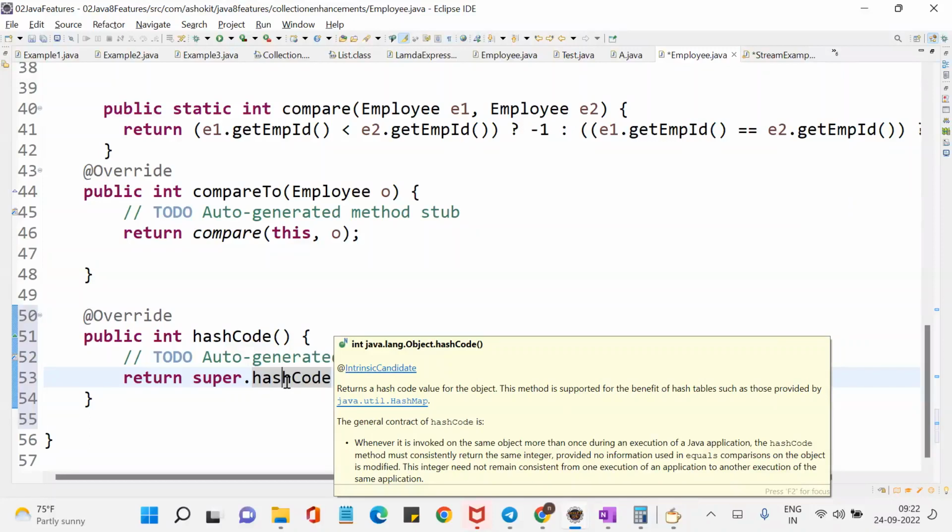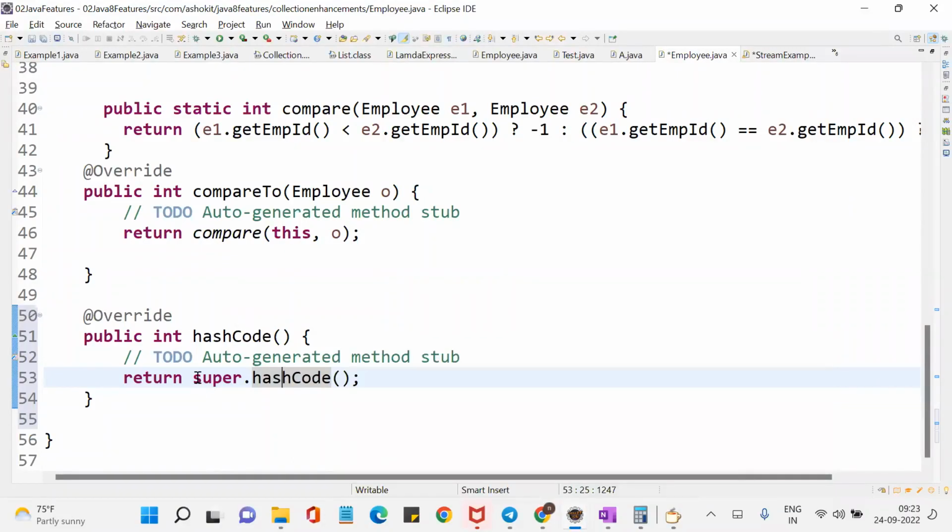So whenever you call the hash map dot add method, in the hash map class, equals and hash code methods are overridden. Now whenever you say return super dot hash code, it will go to the hash code of the object class, but I don't want that. By default, it will hold that. Now what will I do? Return employee ID. That means the hash code is considered as the employee ID.